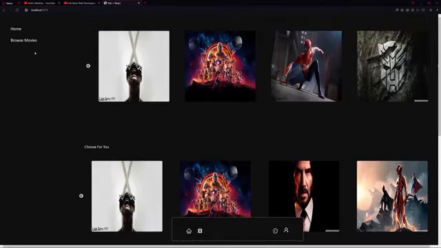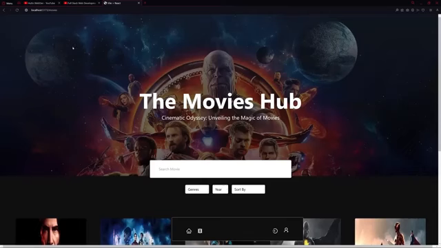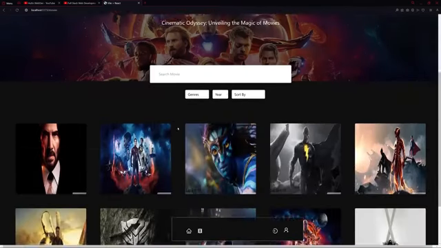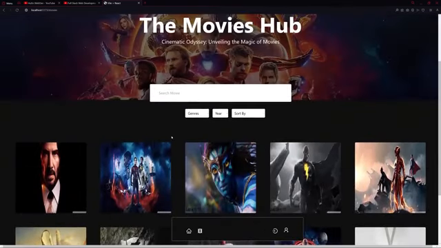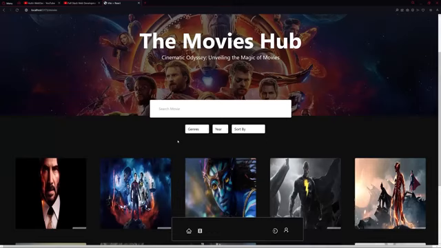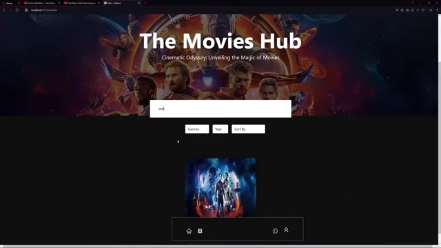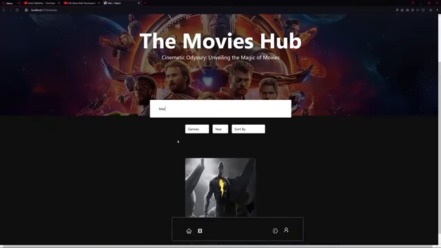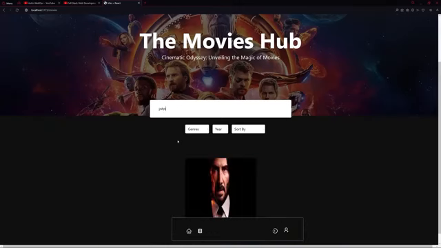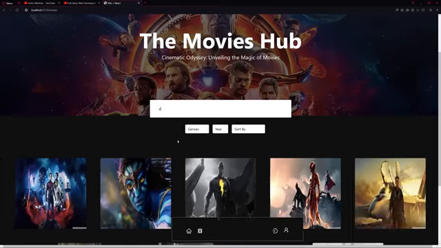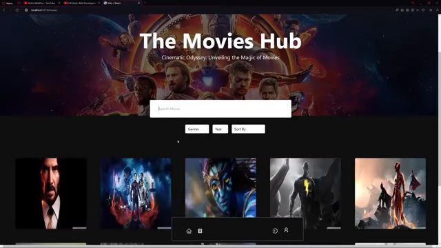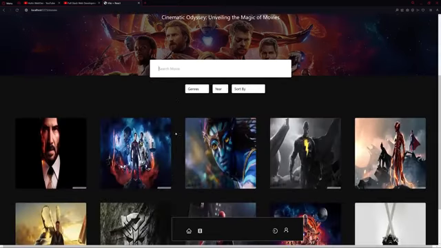Now let me just go ahead and go to this browse movies, and once I click on that, it's going to bring us to this entire movies database, and we can just search for different kinds of movies. Like for instance, if I want to search for Ant-Man, it's going to give us Ant-Man, or Black Adam, or John Wick, or I don't know, Avengers or something like that. So we can totally search for a specific movie, or we can also select a movie by a specific genre.